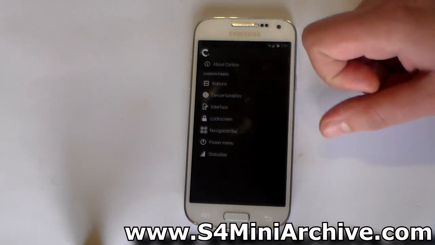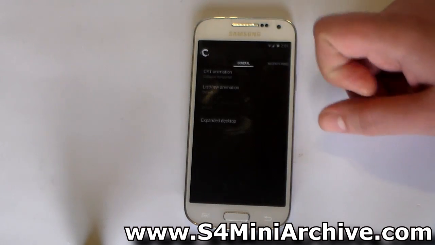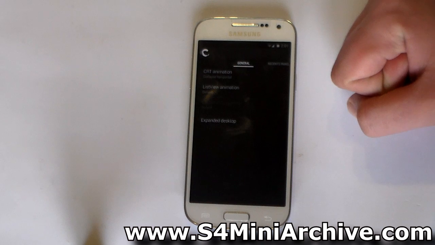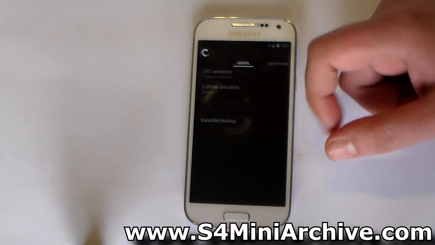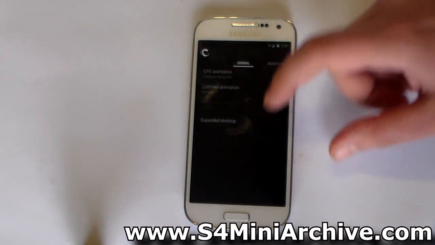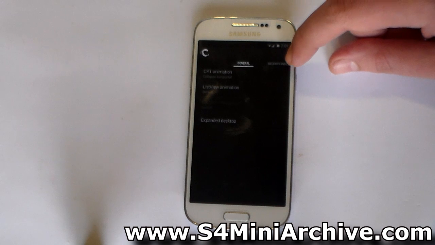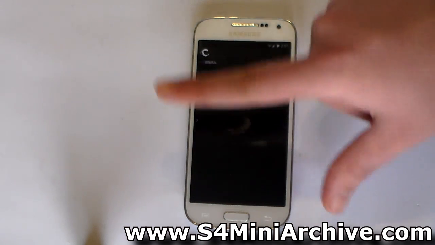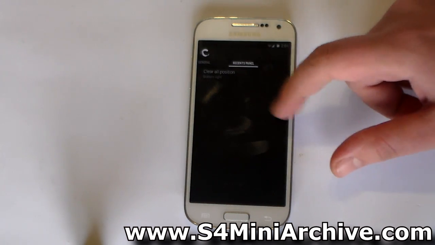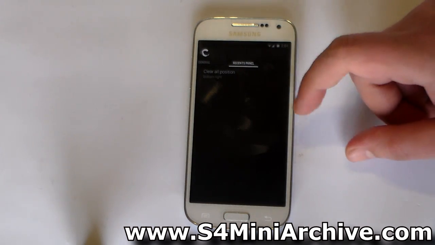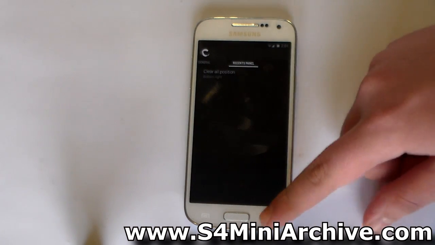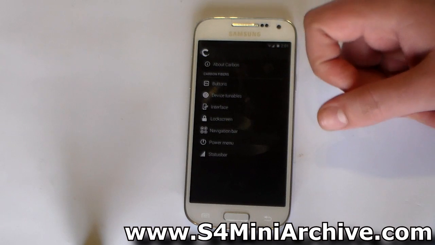And next we have interface, which you can change the style of the CRT animation, list view animation, expanded desktop, and you might have noticed here how settings are now separated into tabs. So you can actually swipe to the left, and as you can see you move on to the next tab. So here we have clear out position. Once again, I cannot really go into detail.